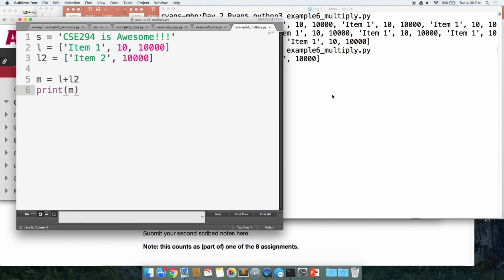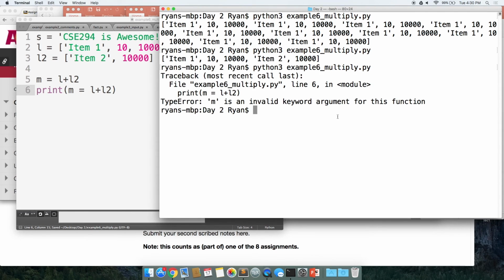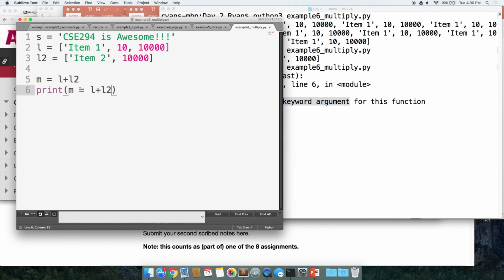So you couldn't do something like m equals print L plus L2, because an assignment is not a value, right? You can't send something that's not a value to something that prints a value. Let's see what happens if we try that. So m is an invalid keyword argument. That seems like a weird error, something not to do with keywords and arguments. It just seems weird, right?